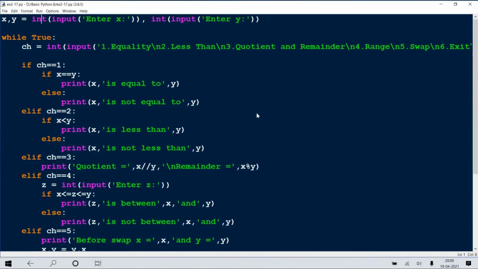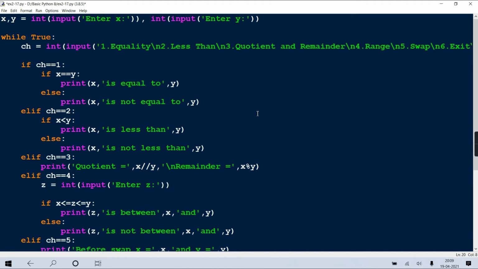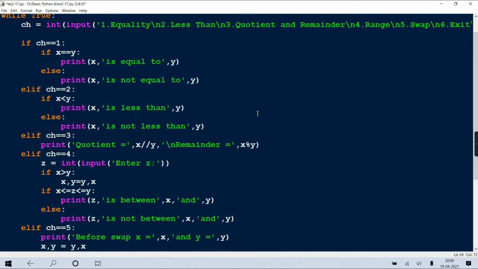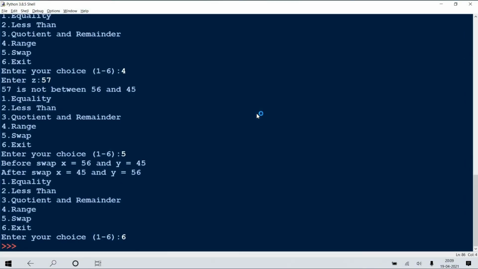But what I said, what you have to do here is, don't directly go and check it. First check whether your x is greater than y. If it is, first swap: xy becomes yx, and then do the operation of checking whether they are in the range. Clear? Only this specific operation will do it.